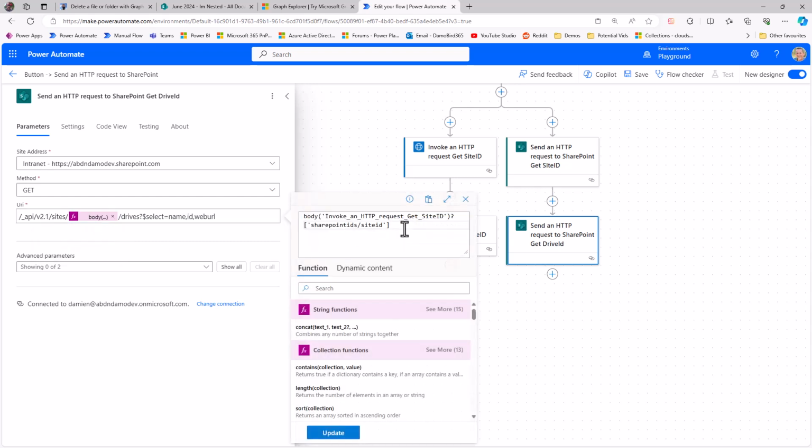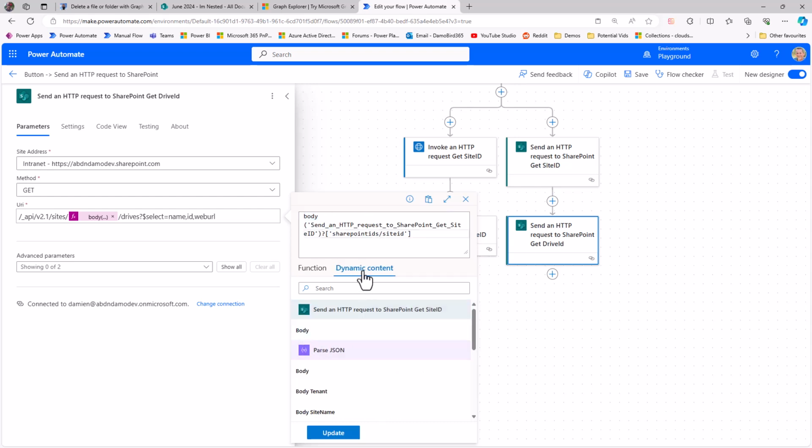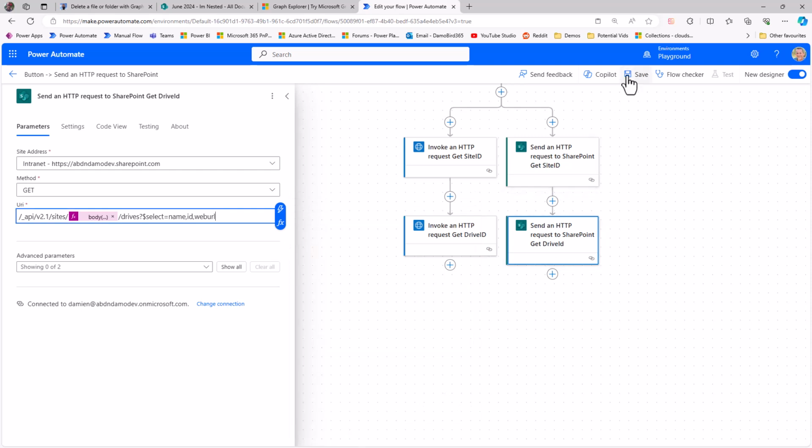This expression here is currently relying on the wrong action. So rather than it being the body of the graph, I want it to be the body of the send an HTTP request. You see I've just updated that there, but the path is exactly the same. SharePoint IDs / site ID. I can update that and we can save and test.